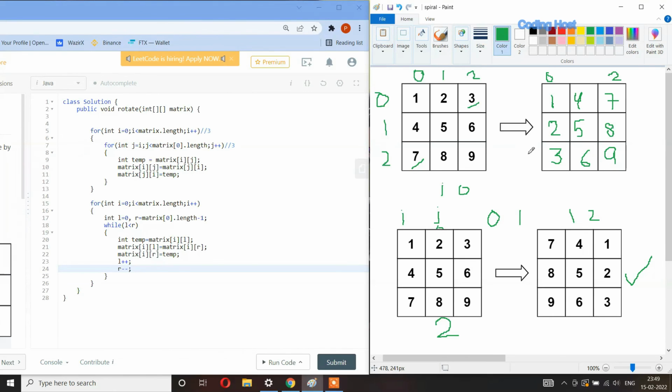Here we will swap the elements between indexes 0 and 0 and 0 and 2. At index 0 and 0 we have 1, and at index 0 and 2 we have 7. So after swapping, 1 and 7 will get swapped. Here we will get 7 and here we will get 1. The same will happen for every row.